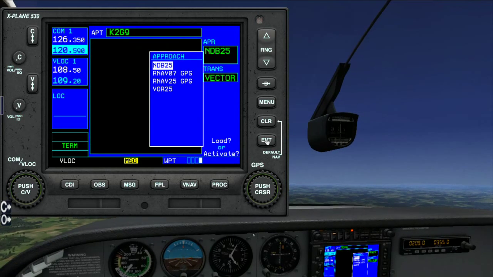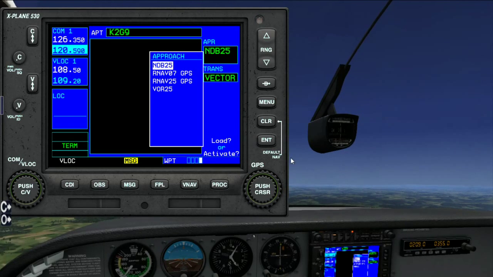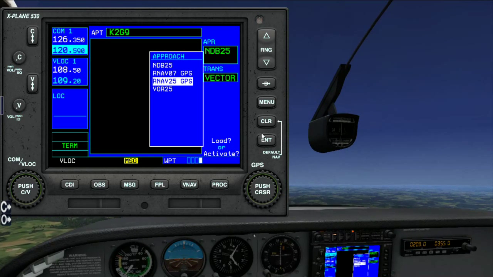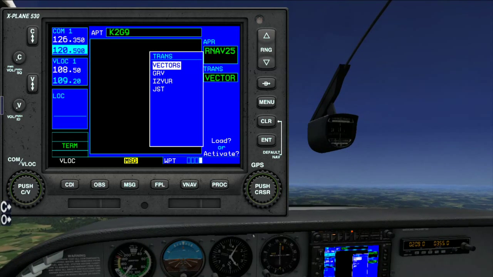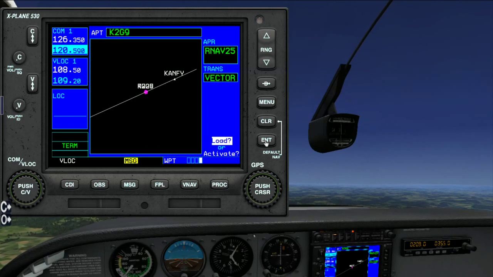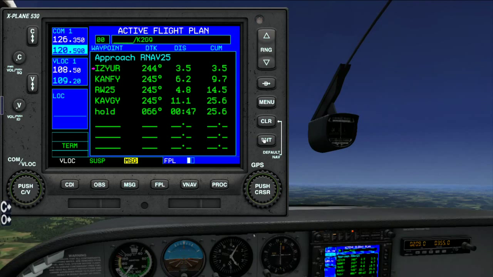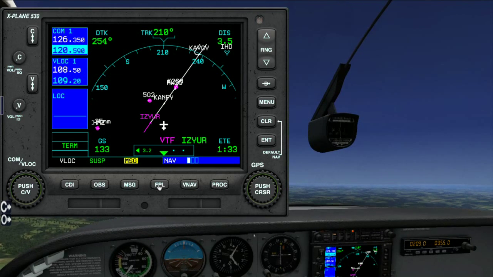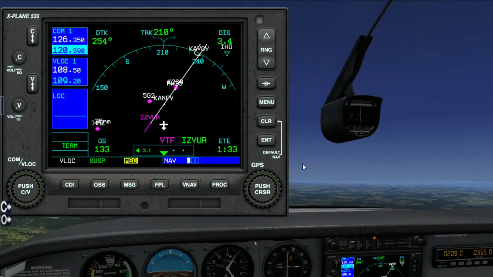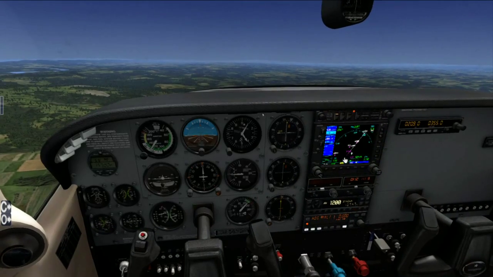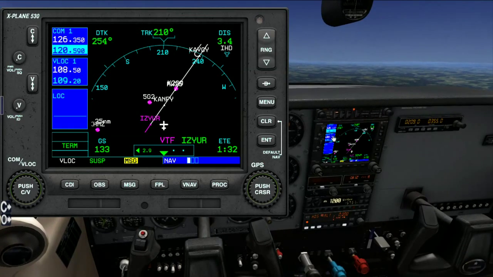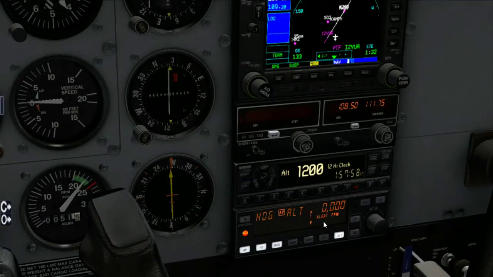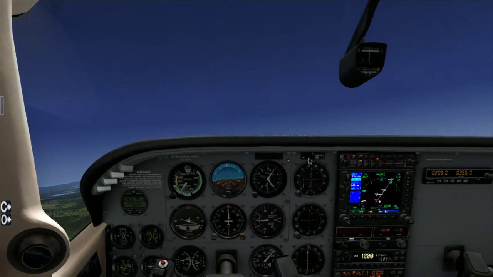Procedures, K2G9, select approach. We are going to do an RNAV on 2-5. Enter. And let's see, we're too close to do most of these, so we're just gonna do vectors. And then we're going to say activate. And all right. So still not loving this. But let's go ahead and set this to GPS. And set this to approach and see what it does.